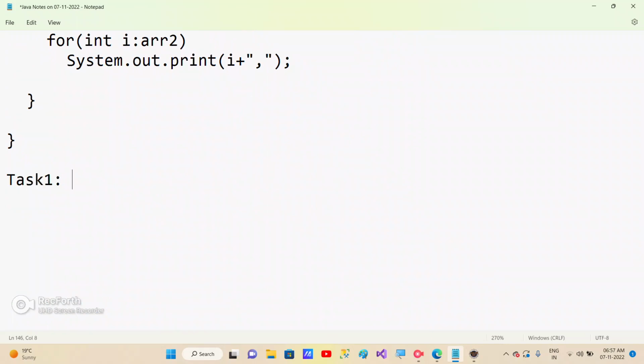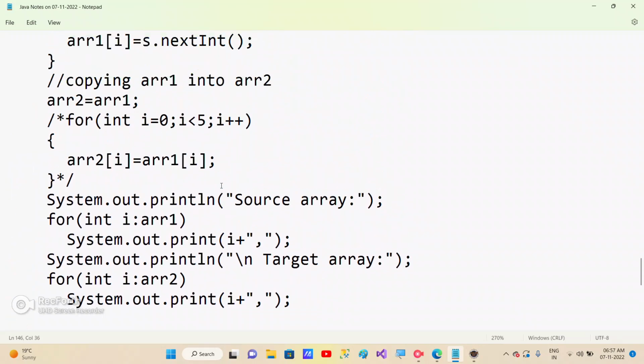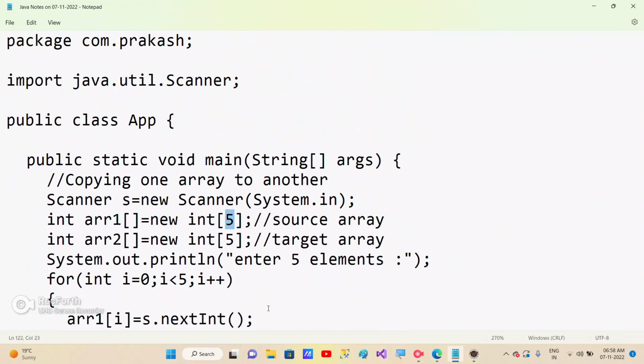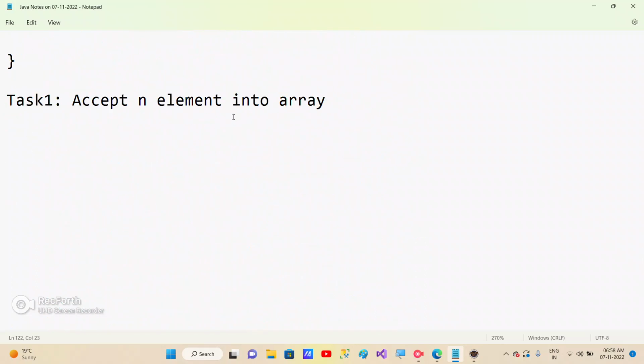So your tasks for tomorrow, that is task 1. You should accept, you know how to accept n elements. Can you try, guys? Accept n elements into array. So what to do? Accept n value from user, and at the time of defining array, just keep n here. Okay, first take n value. Integer arr is equal to new integer of n means n size array will be ready. So accept n elements into array.